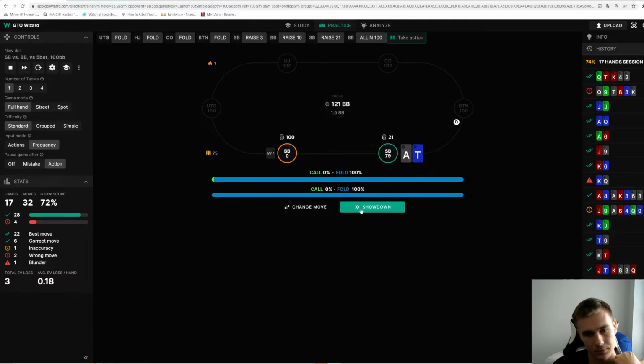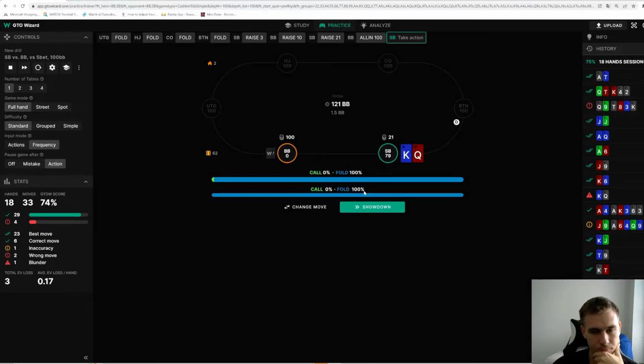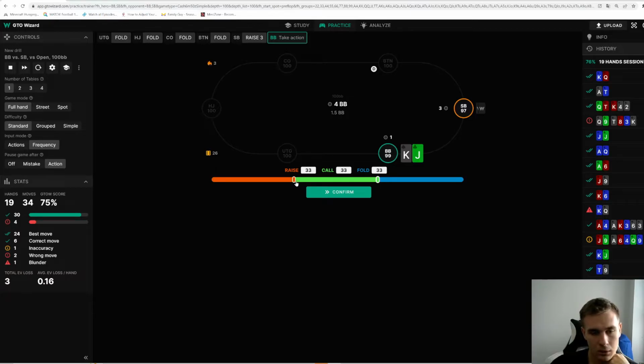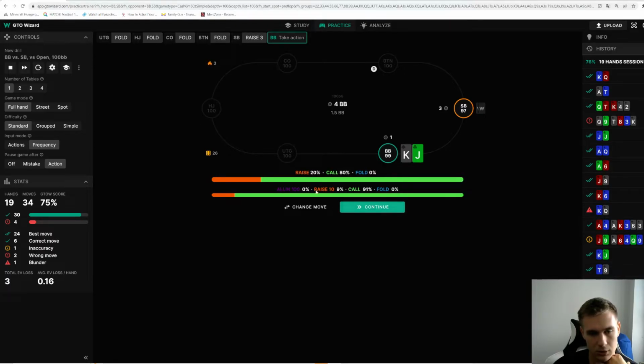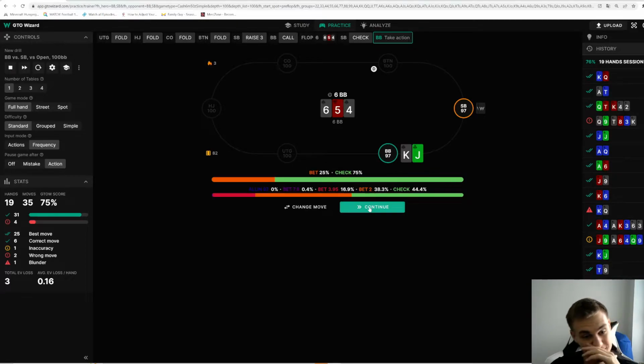Fold pure is 10. King queen fold pure. King jack never folding, that's for sure. And sometimes raising like 20% of the time. 10% of the time with king jack. With this exact hand, I think we are betting like 25%. For our range, it's not that bad, actually. Wow, even more.